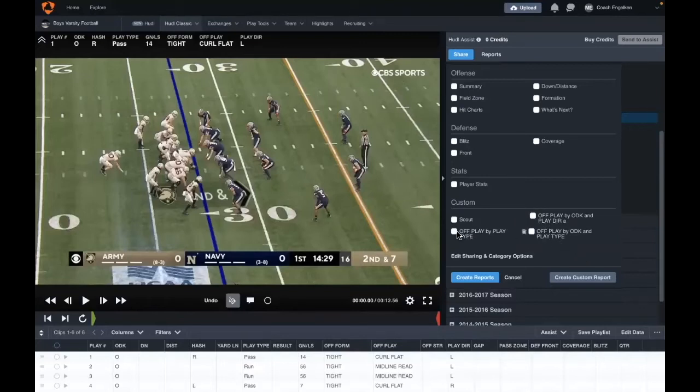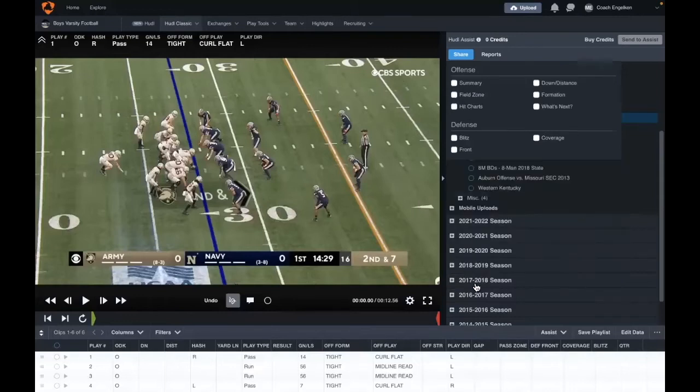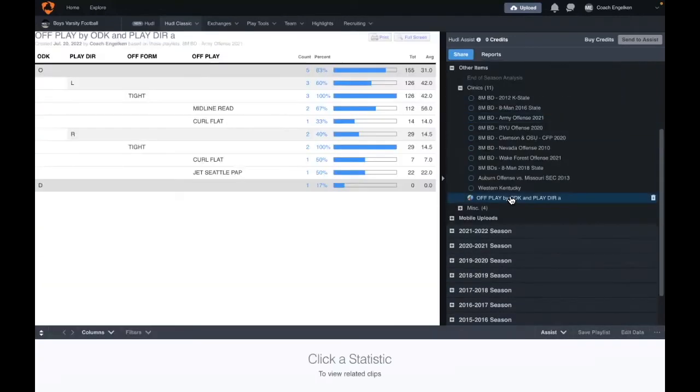So let's look at first, let's look at the ODK one. Okay, so this one is offensive play by ODK and play direction. There's only 6 plays in this whole clip, so it's not going to be very informative or accurate to what it's trying to tell us because I only have 6 clips. But anyways, so we have O. Then we can check here. We have play direction, so it tells us which way the play is going, left or right.